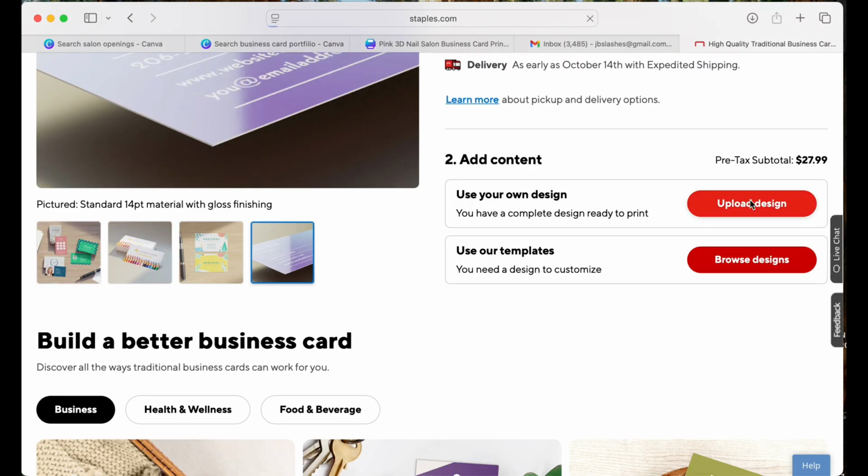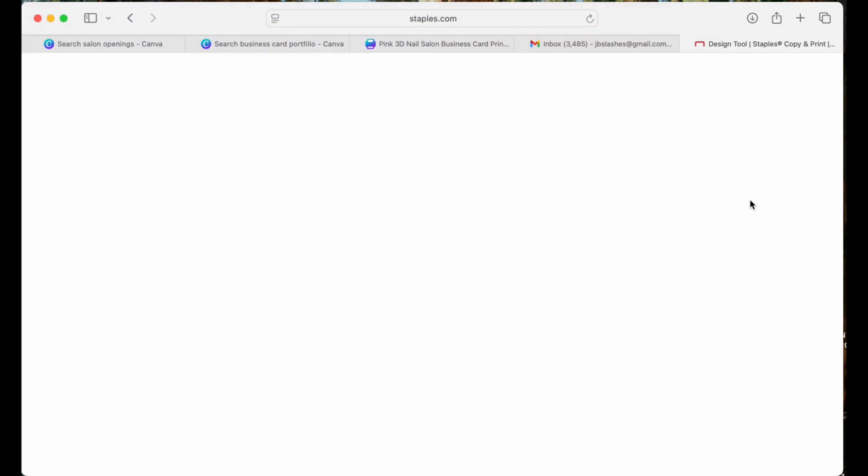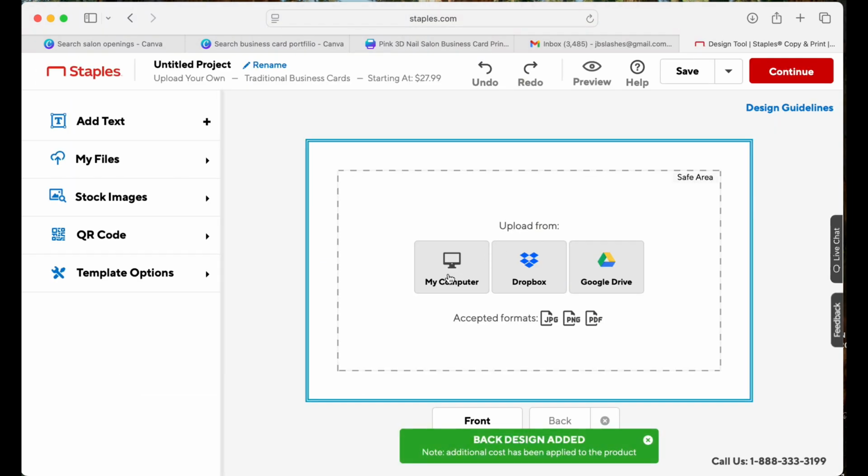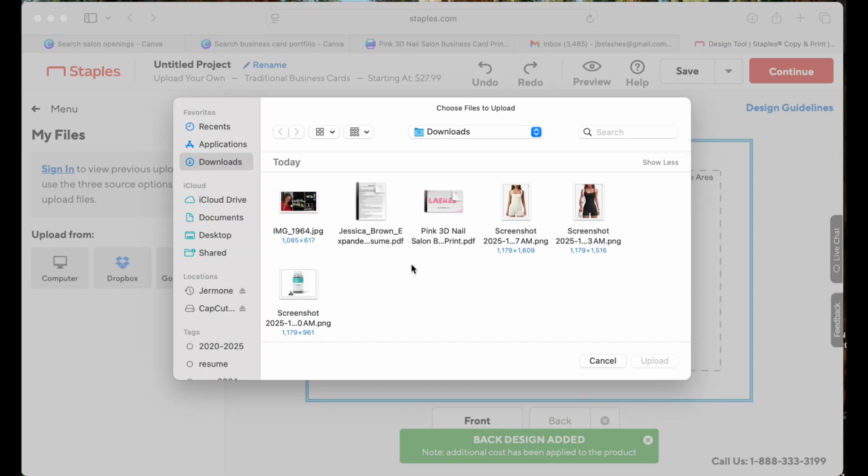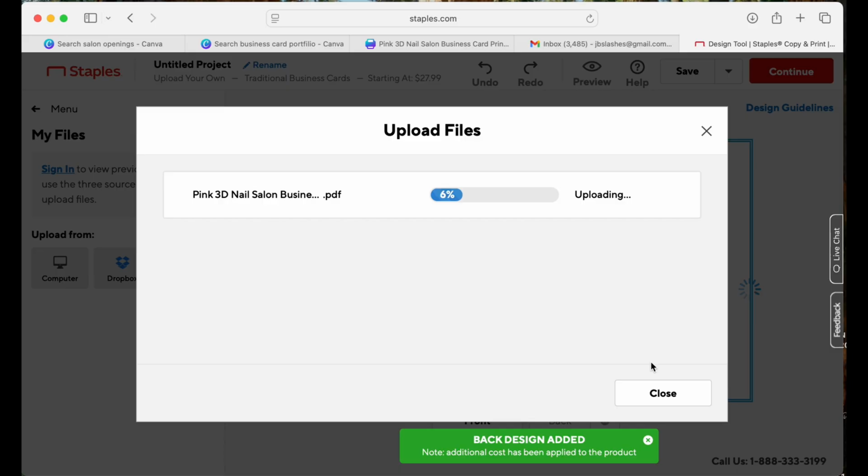So they have raised the price. It used to be $14.99. Now it is, after taxes and everything, $31. So just a heads up, if you came from TikTok, the price is a little bit higher now.